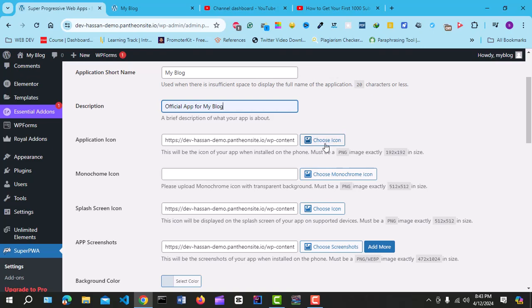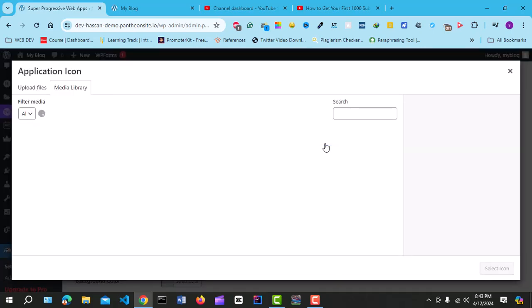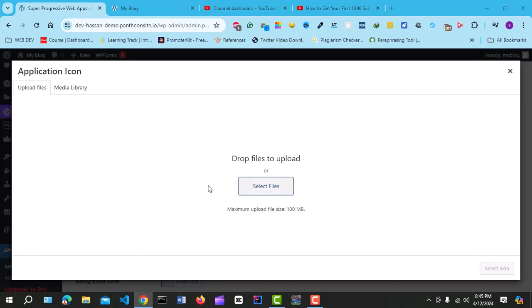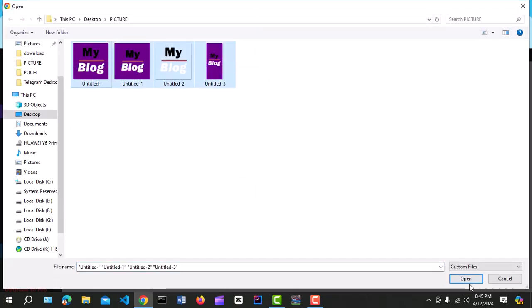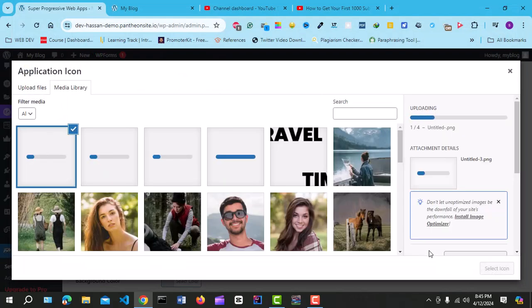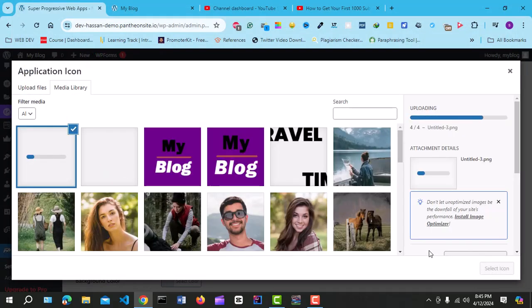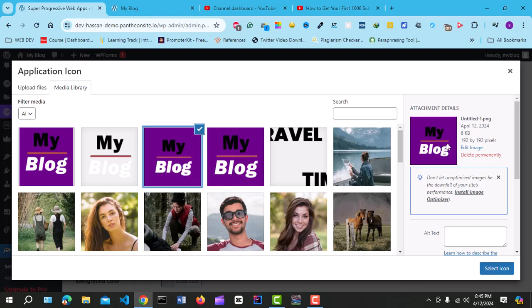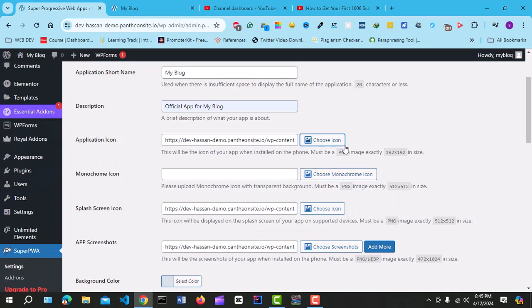So I have my images here. Let me go choose my images. So let me come here and go to select files here, and these are my images. Let me select all of them and click on open. So my images have been uploaded here, and the first one that we are looking for is 192 by 192. So as you can see, it is here, 192 by 192. So this is it, and let me select it as an icon. Now I'm done with that.